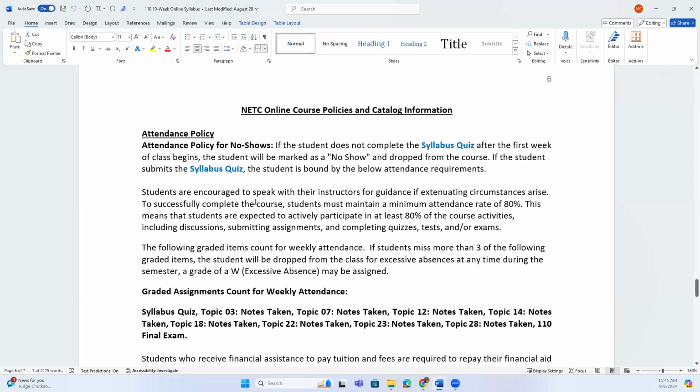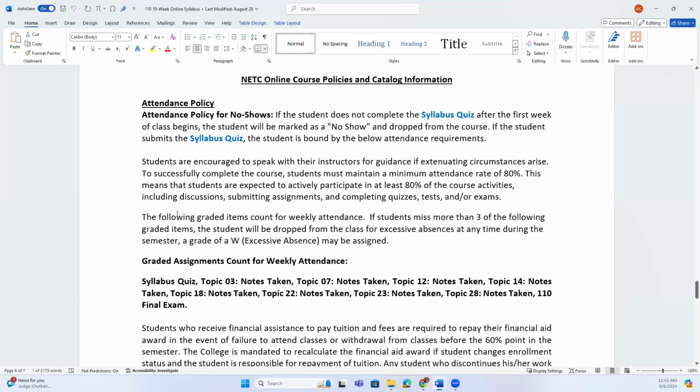Students are encouraged to speak with their instructor for guidance if extenuating circumstances arise. To successfully complete the course, students must maintain a minimum attendance of 80%. That means the students are expected to actively participate in at least 80% of course activities, including discussions, submitting assignments, completing quizzes, tests, or exams. So the following graded items will count for your weekly attendance.